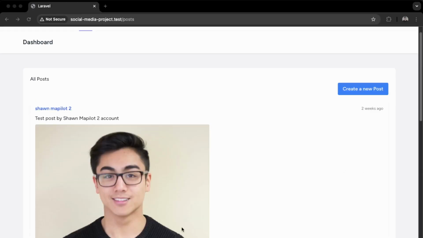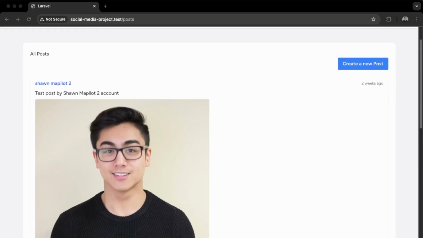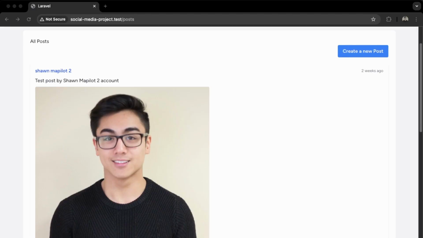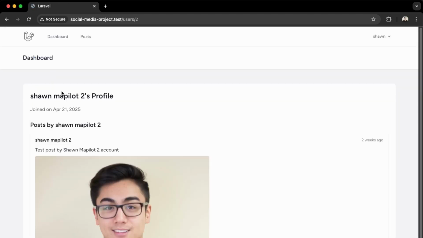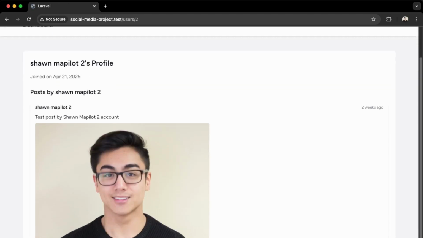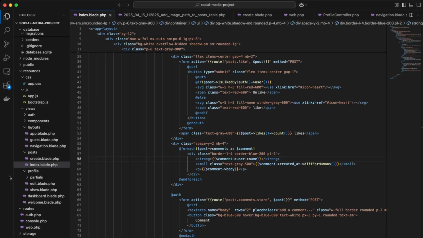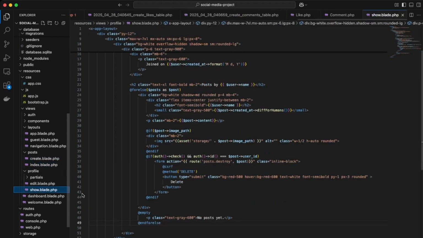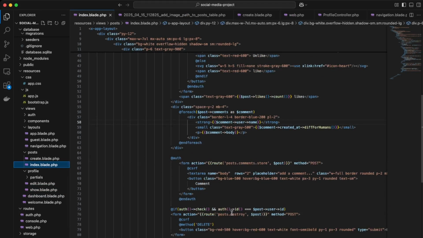Okay, so next let's continue with adding the likes and comments functionality on the individual profile here, because right now you can't like or comment. So back in VS Code, we just need to go into our profile show page and add in the likes and comment functionality that we added. We can just copy that from the index here, up to the delete.